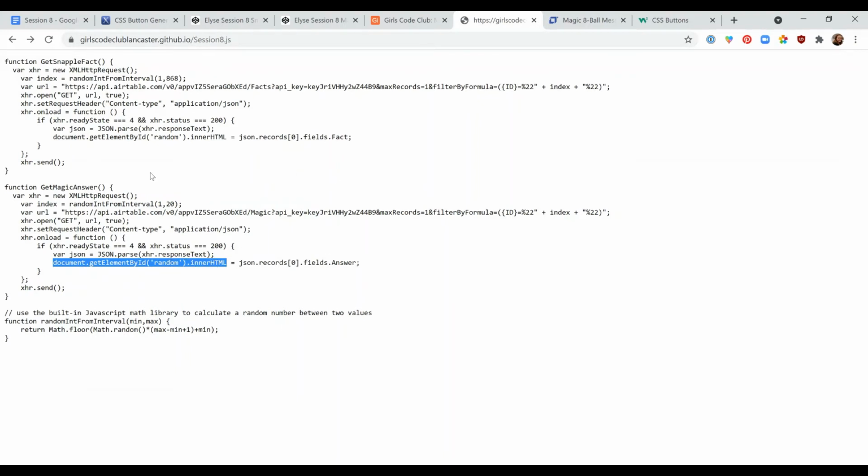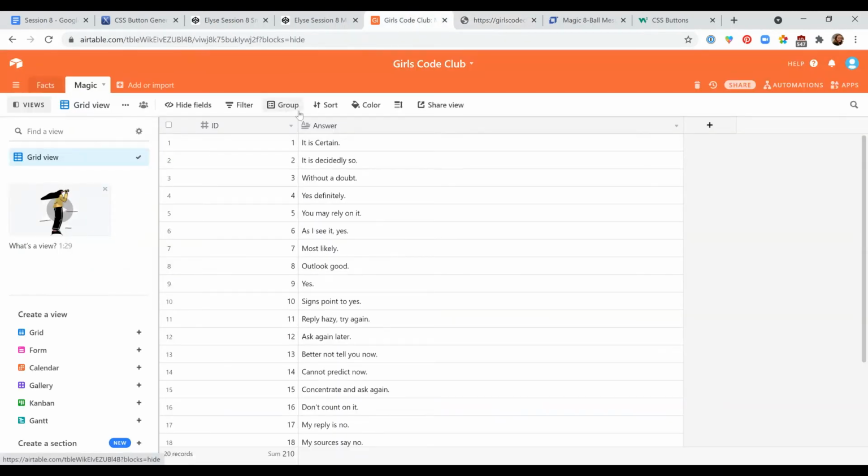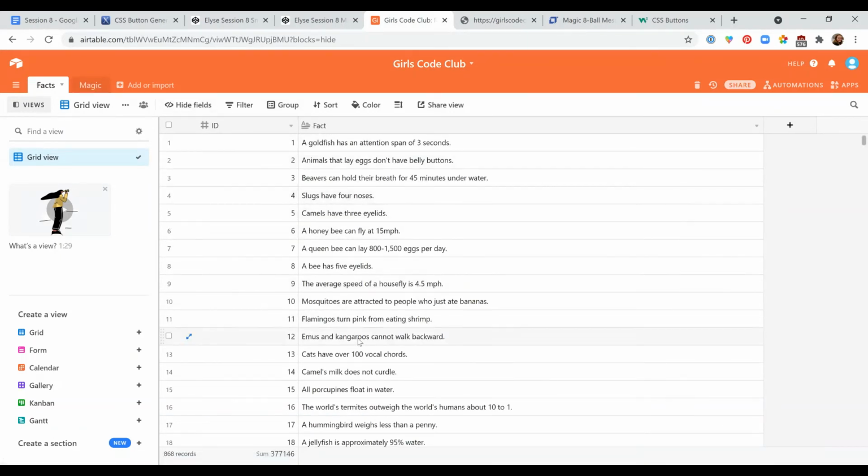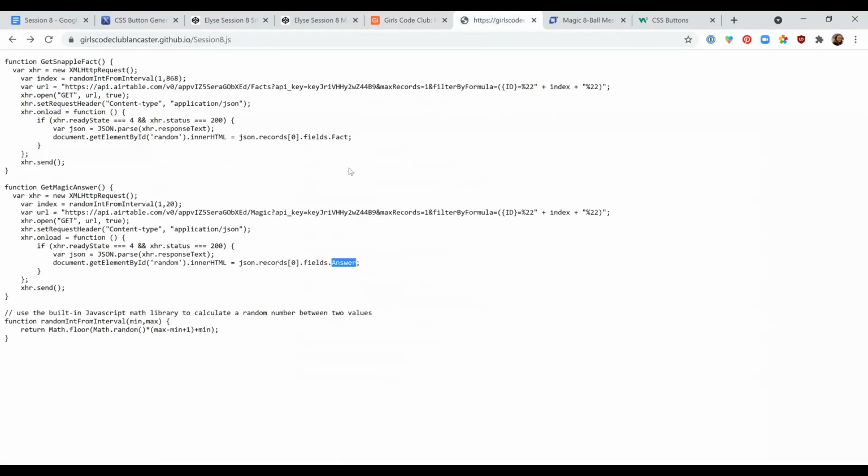random.innerHTML. Now you'll remember from when we did our Mad Lib style question and then populating of an element, that what this means is we're going to change the contents of the element with the ID random to be this or to be this. Now this is going to be the fact or the answer column value that our random query pulls back. So again, jumping over here, in our magic table, answer is this column here, and in our facts table, fact is this column here. So that's what we're going to pull, is whatever goes into that.